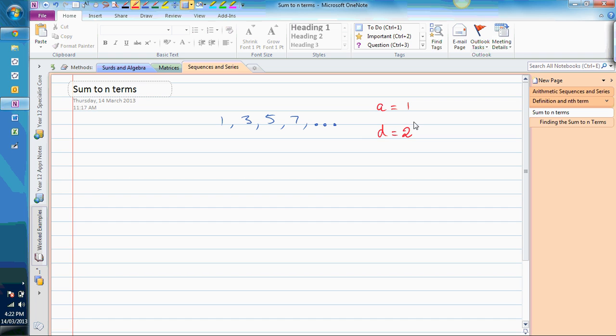I could find any odd number by using the Tn formula to find what the 20th or the 30th or the 700th term of this sequence would be. Remember, that was A plus n minus 1 lots of D.